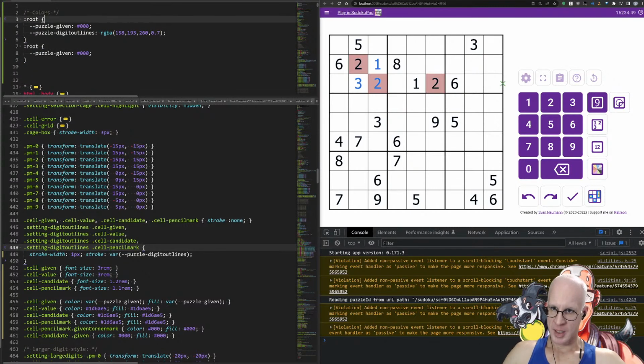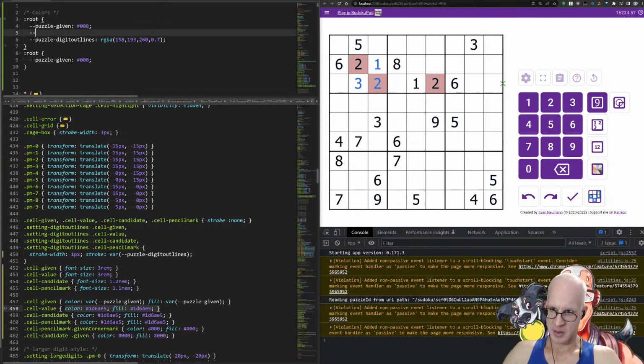And then we can add these colors. So we have color given, we have, now, for example, these are the same, but I might in the future want to have them differently. But for now, I'll keep them the same. Puzzle-dash-value. And I wonder if I should keep these names the same. I don't know. But for now, I'm just gonna start.